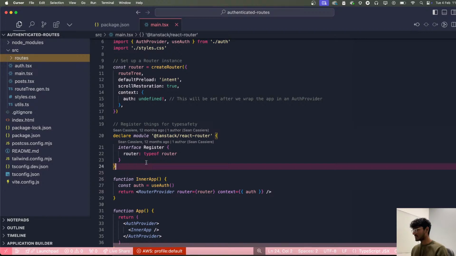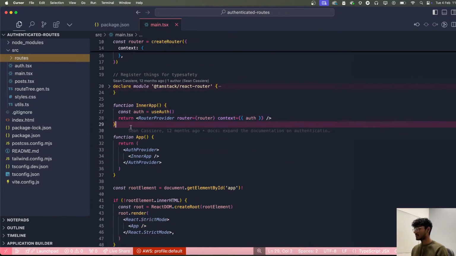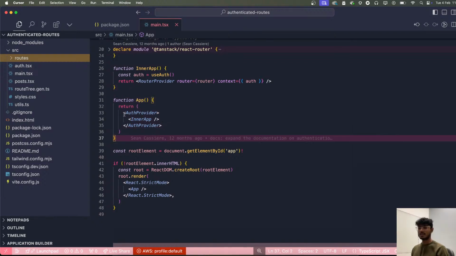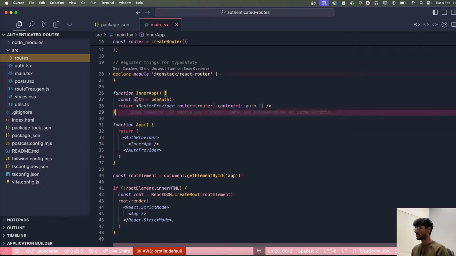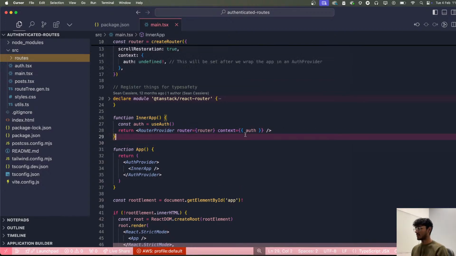Register things for type safety, you do this. Okay, there's the inner app, there is the main app, and there is the root element which contains the main app. The main app just has an auth provider that will wrap the inner app. The inner app uses the auth provider, and that's it. It just gives you the router context, which is the auth.